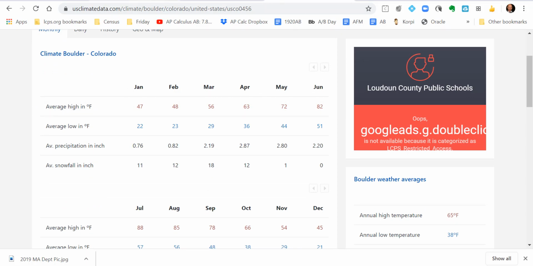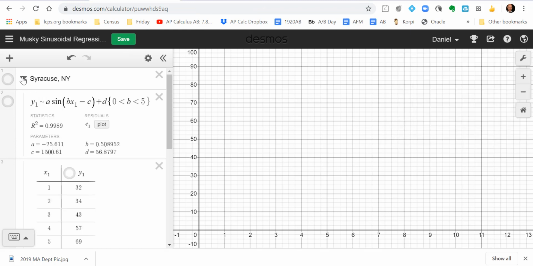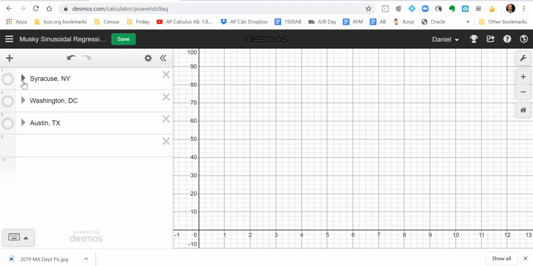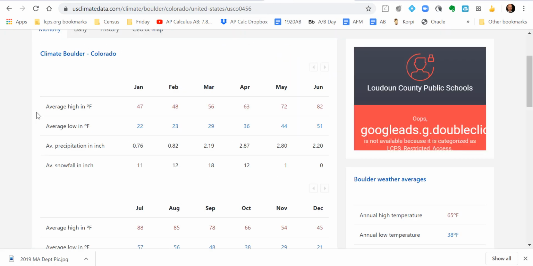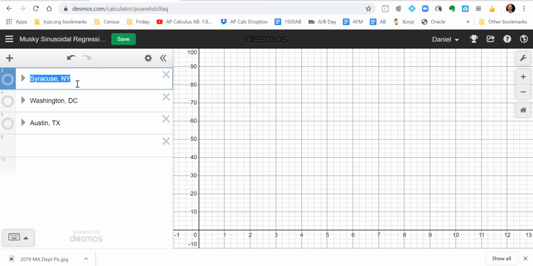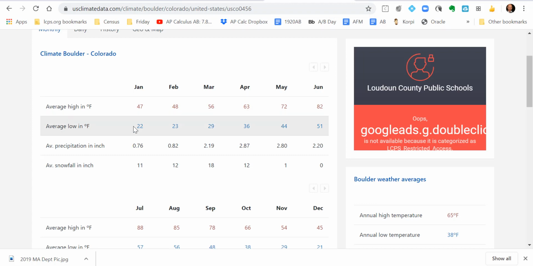So when I go to set this up, I'm still going to have a table that's going to resemble what we just did for Syracuse, Washington, and Austin. Only one of them is going to be maybe degrees. If I want to go by the average high temperature, then my folder I would just call average high. In my other folder I would call that average low or average precipitation, whatever the two things are I want to investigate.